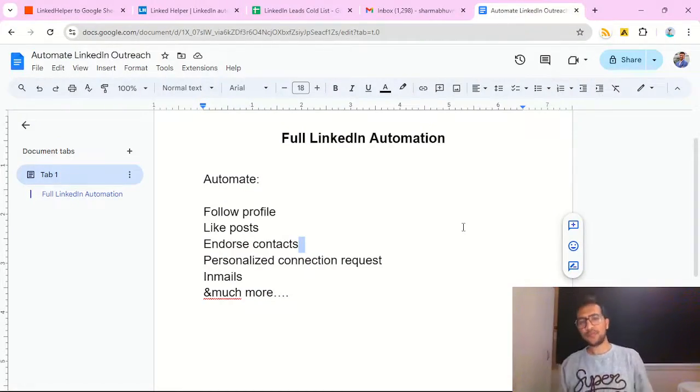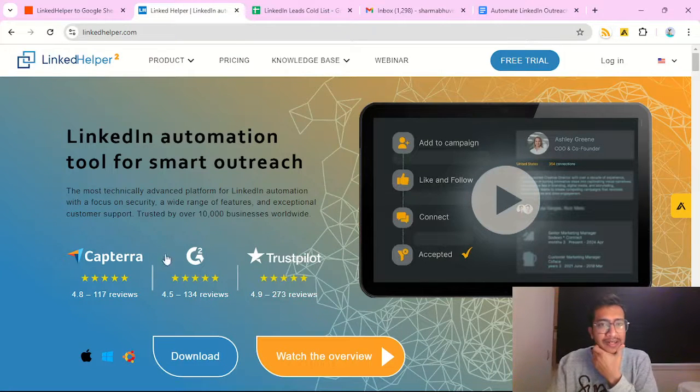So in today's video, we are going to talk about a tool from where you can automate almost everything in LinkedIn, whether that is following people's profiles, liking or commenting on posts, sending them personalized requests, or sending them emails, and we'll catch on to it. The tool that I'm going to talk about, and also show you how to do certain things in, is called Linked Helper. So you type Linked Helper on Google, and then you can open their website.